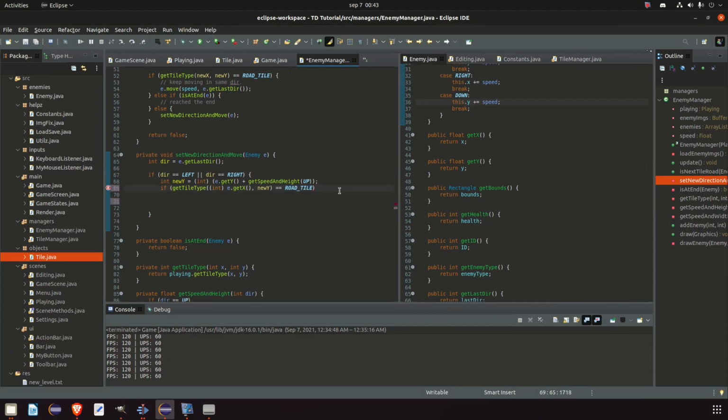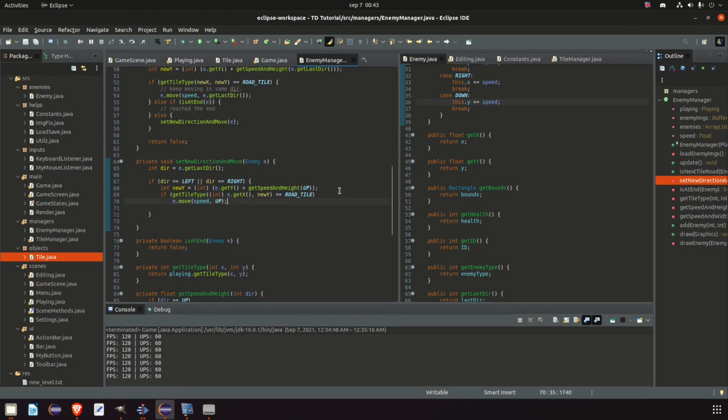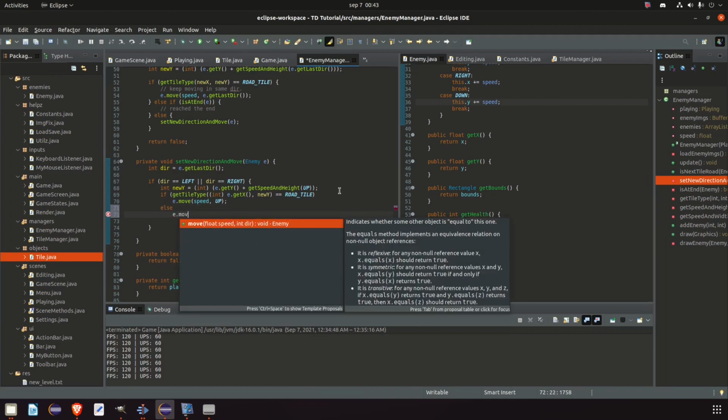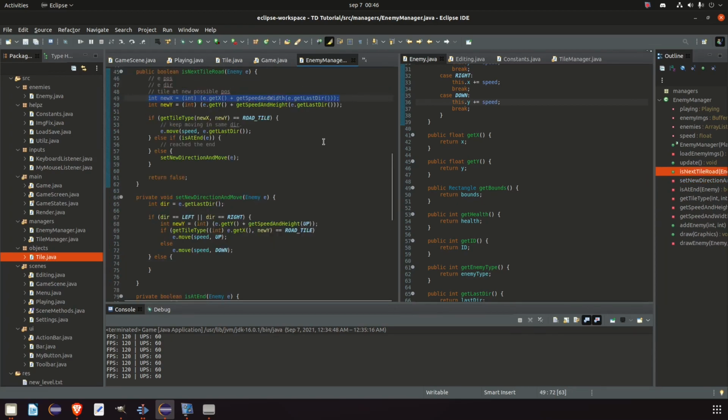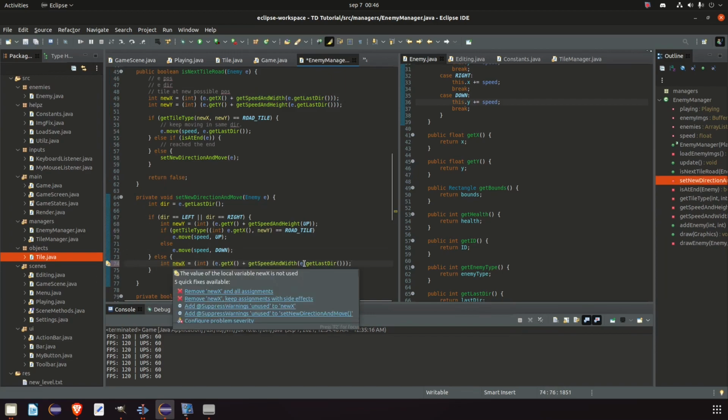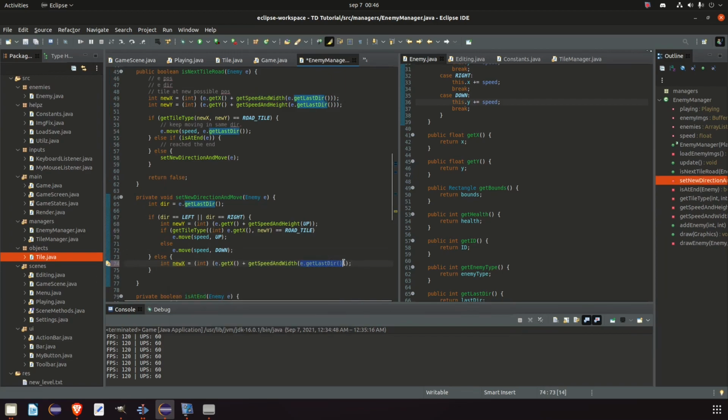And if we could move up, we simply say e.move speed and up. Simple as that. But if we cannot move up, then we go e.move speed down. But if it's not left or right, it's down or up. And for up and down, we simply do the opposite. So we take new x, but instead of the current direction, we pass in right.